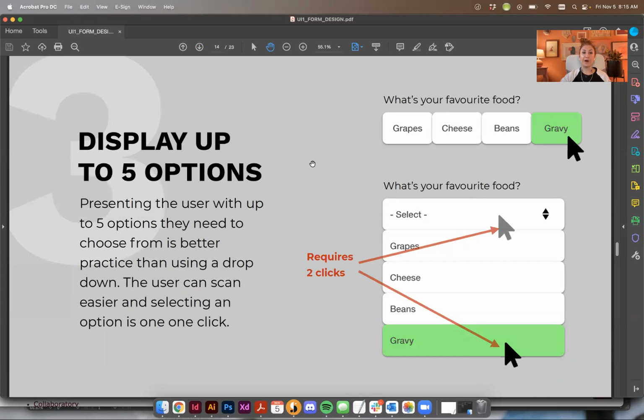Display up to 5 options. Presenting the user with up to 5 options they need to choose from is better practice than using a drop-down. The user can scan easier, and selecting an option is one click. So we've got your few clicks here. And on this one, you would click your drop down and then make your selection. So a couple ways to do those.